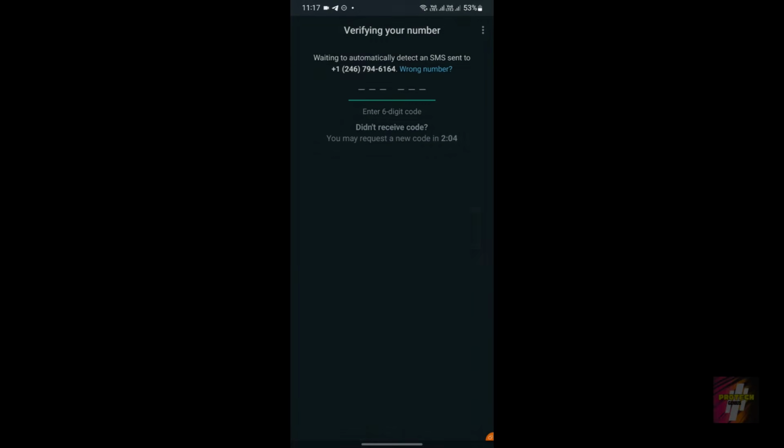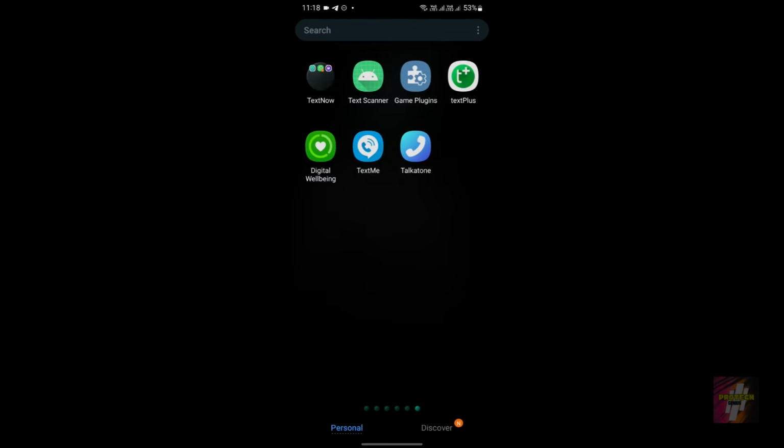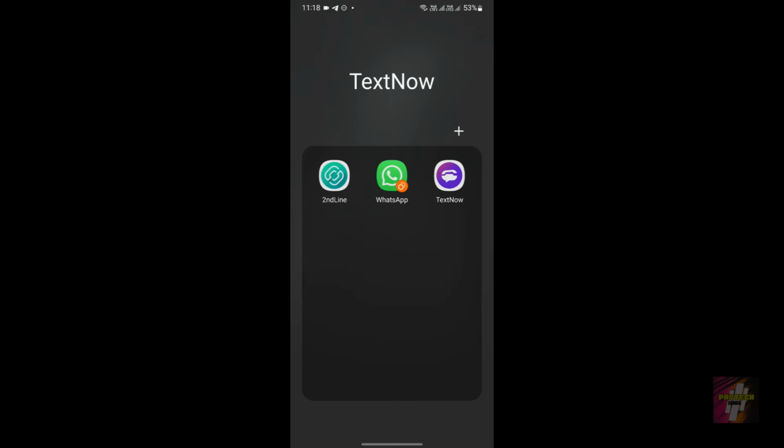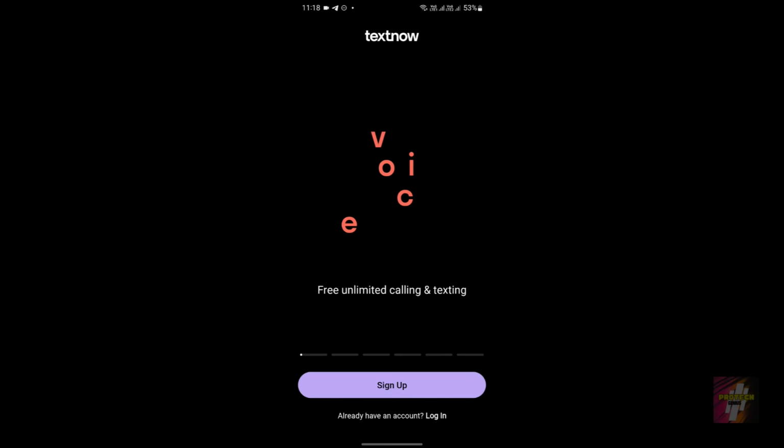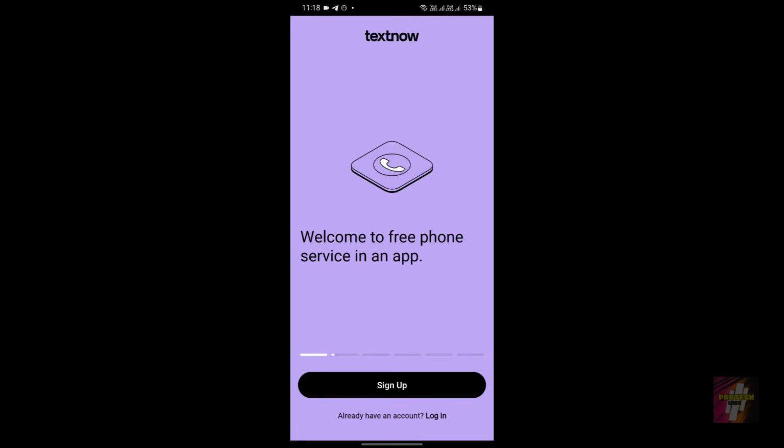If you request a call, you would get an OTP via call, which will enable you to sign up or register a WhatsApp account more easily. If you're using applications such as Textnow or Second Line, they would have, after the update of 2023.